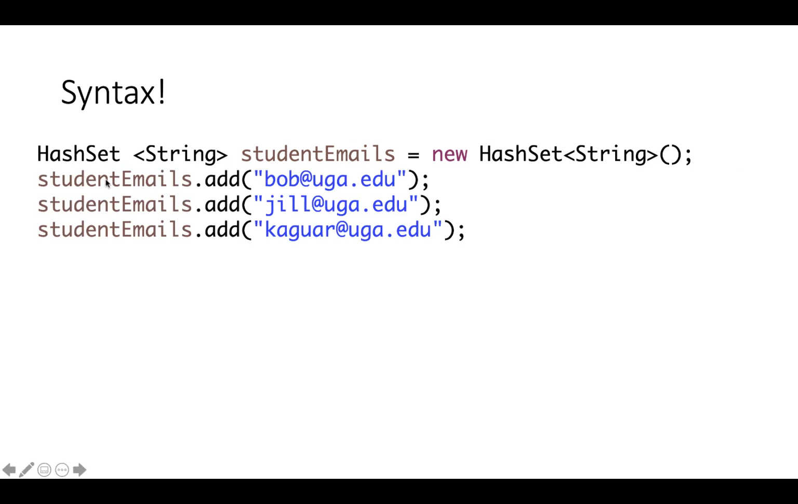Here, to my set named studentEmails, I've added bob@uga.edu, and then Jill, and then my own email, kagar@uga.edu. Notice that all 3 of these are unique. If I tried to add a duplicate, like let's say I again tried to add bob@uga.edu, I will not receive an error. This will compile and run. However, Bob will not be re-added to the set.